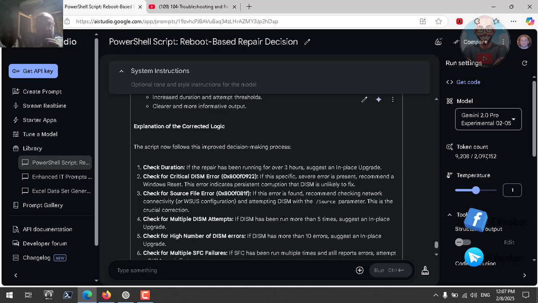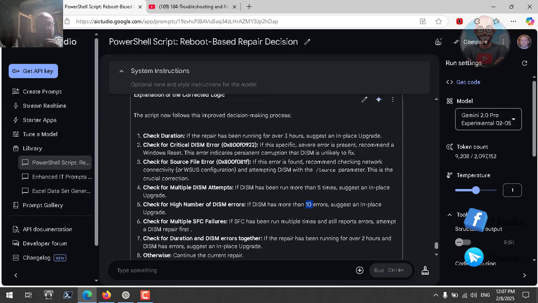If it's been run more than 5 times, suggest attempts: more than 5 multiple repair attempts, suggest an in-place upgrade. Check for high numbers of DISM errors, more than 10 errors, suggest an in-place upgrade. SFC failure, multiple errors: we need to first make a DISM repair. Check for duration and DISM errors together. If the repair has been running for over 2 hours with DISM errors, suggest an in-place upgrade.